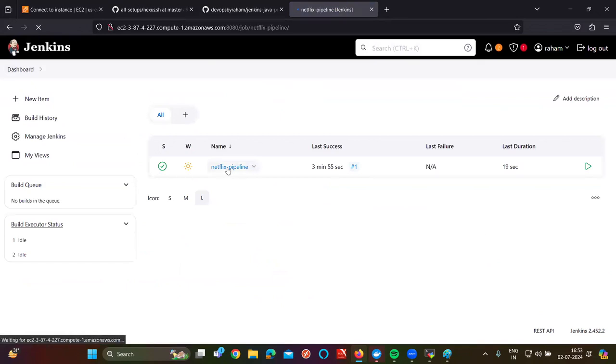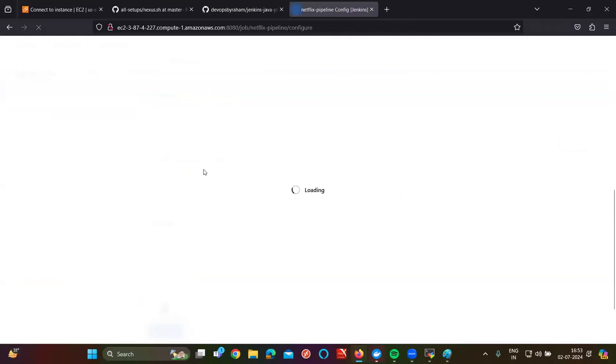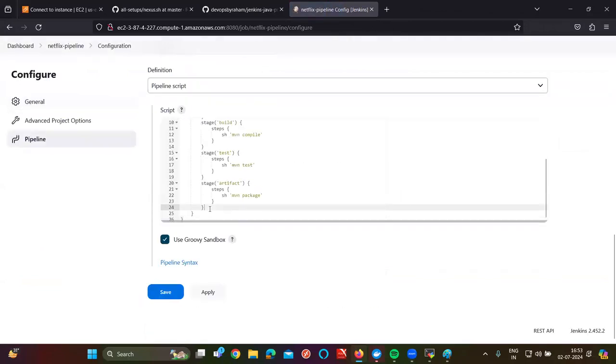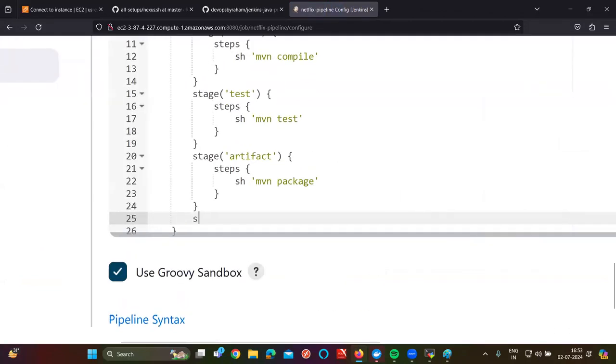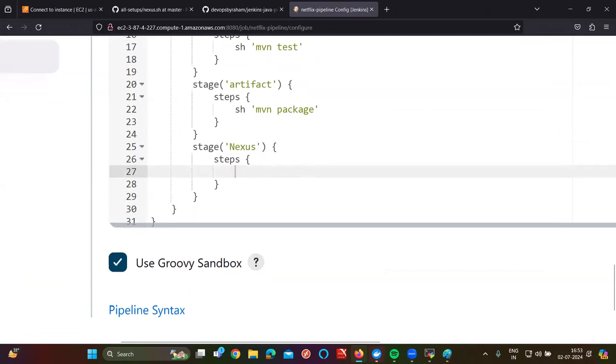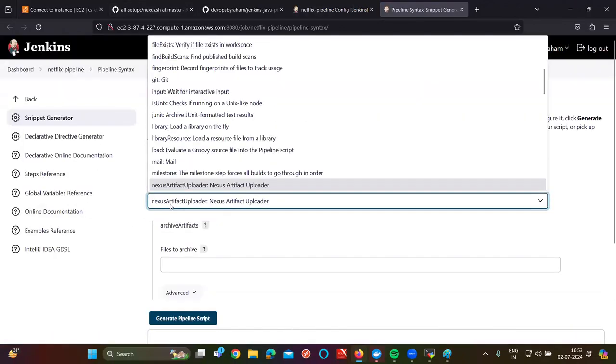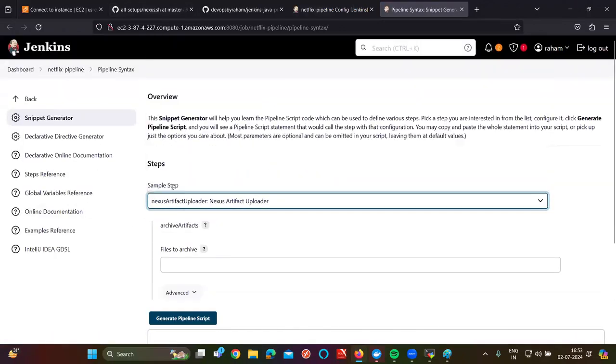Go here. First of all, write the stage of Nexus. What I need to write here? Stage. Here. Nexus. After that, steps. After that, now you don't know how to write the syntax. You are going to use pipeline. Correct. So in the pipeline syntax, I need to type here Nexus Artifactory Uploader.